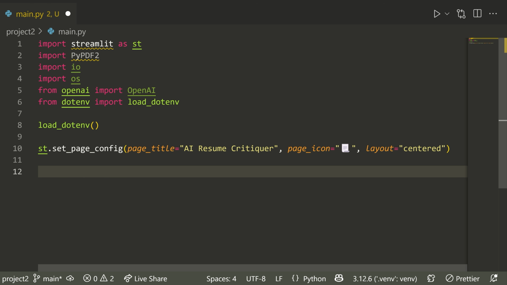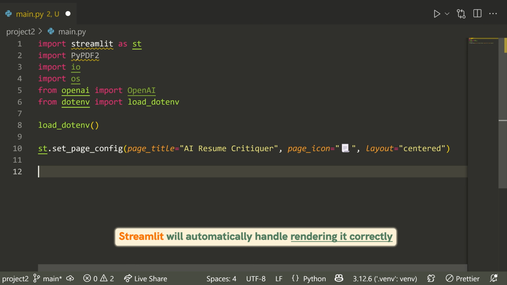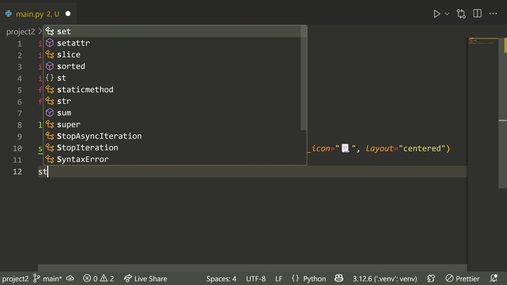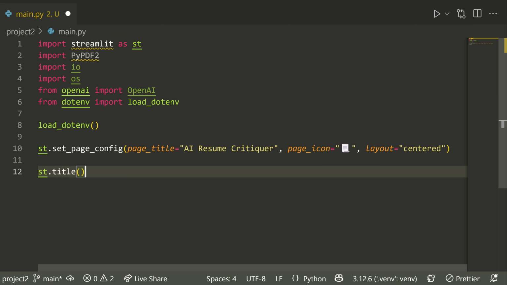Now, the way that Streamlit works is that we can effectively write anything that we want onto this page, and Streamlit will automatically handle rendering it correctly. So we can write a graph, a data frame, some text, a title, some markdown, pretty much anything that we want, or we can tell Streamlit the way we want it to be written. So what I'm going to do is say st.title, and all this means is we're just going to write a title onto the screen, okay?